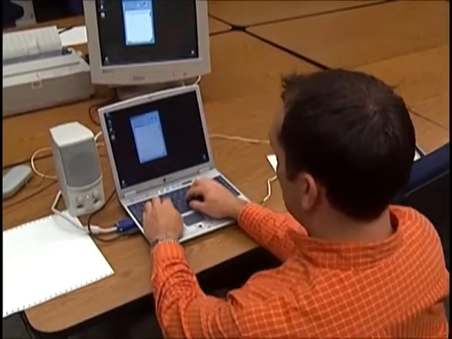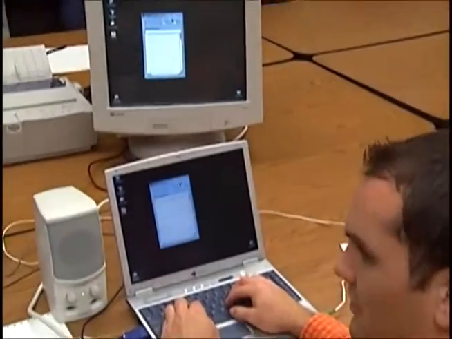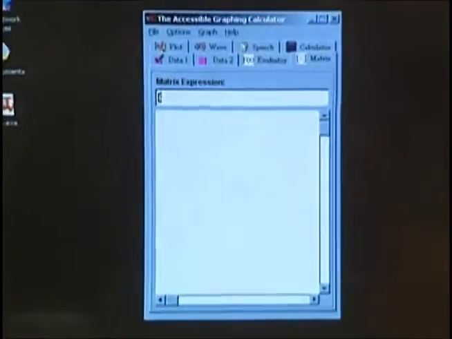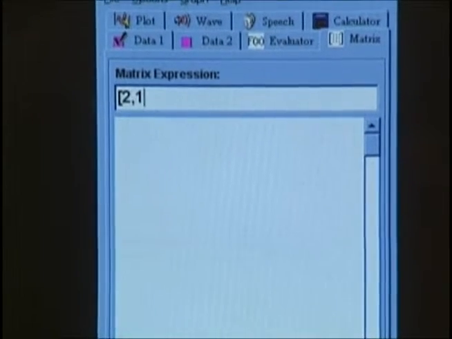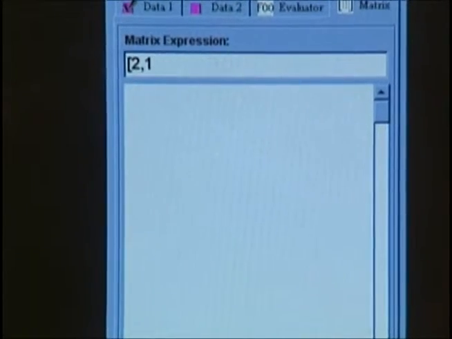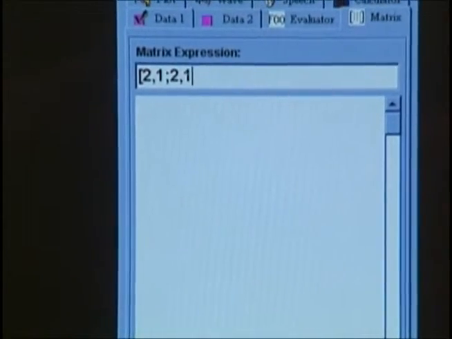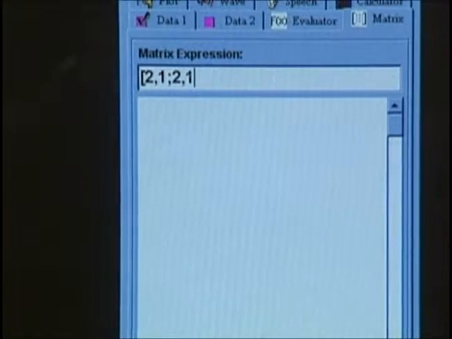To input a matrix, I use the same calculator notation that matrices use all over. So start matrix, start with a bracket, and I use commas between elements in the same row, and at the end of a row I use a semicolon. Okay, so I'm just going to create a matrix. This is 2, 1, semicolon, 2, 1.